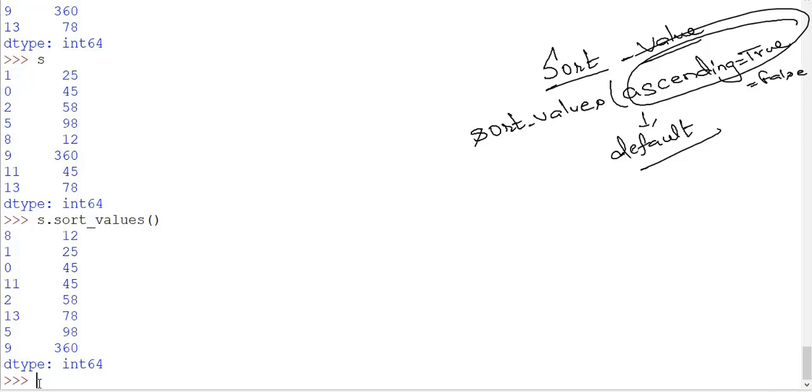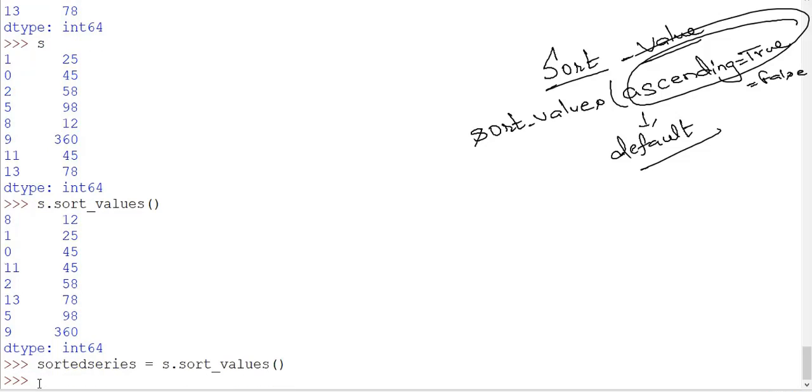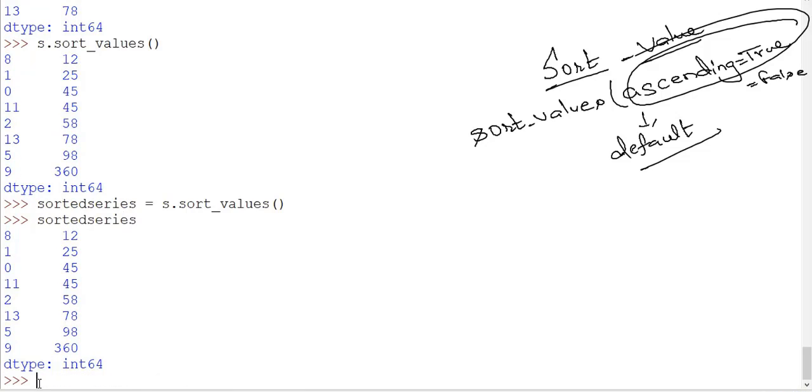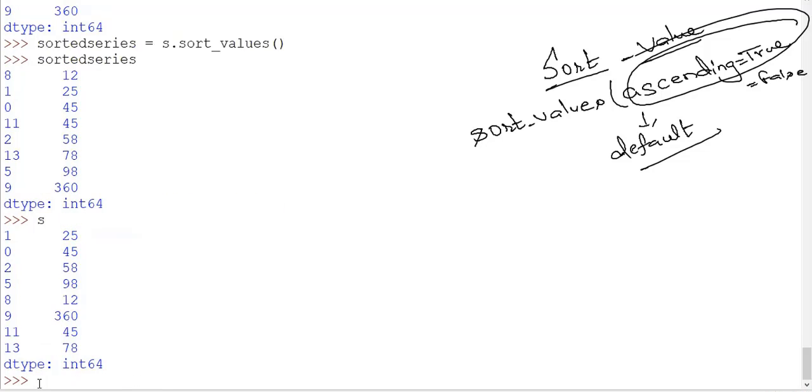So suppose you want to create a sorted list. I'm writing sorted series, and now I'm writing dot sort values. Always remember that it always returns a value, and that is a series object. Now look at this, another series object is here. But the actual series does not get changed by writing this. Look at this, the actual series is still the same.